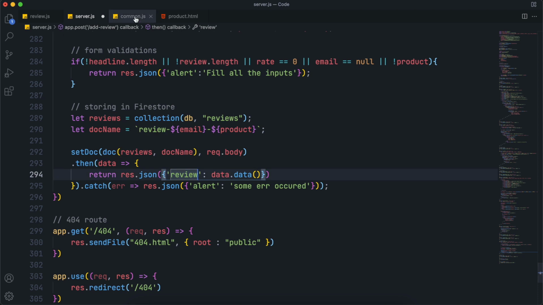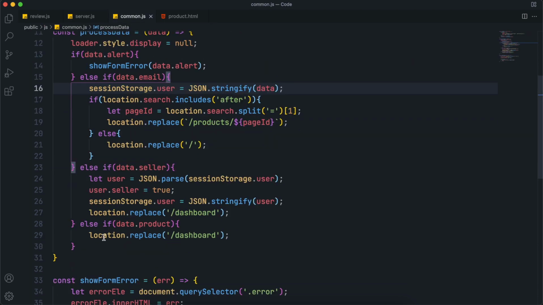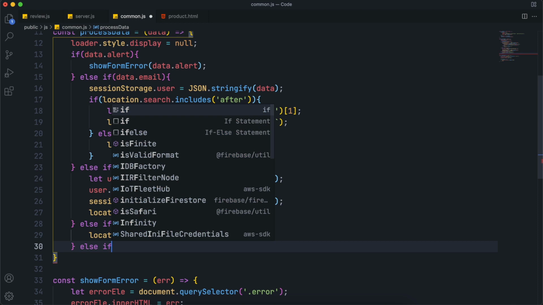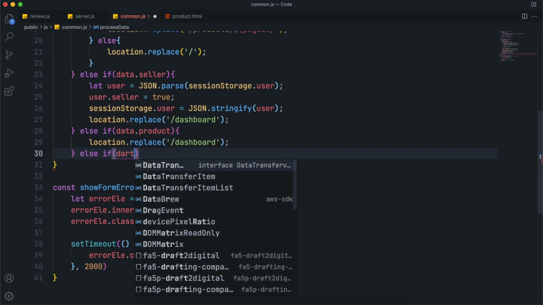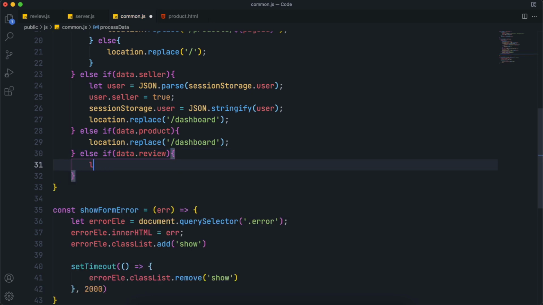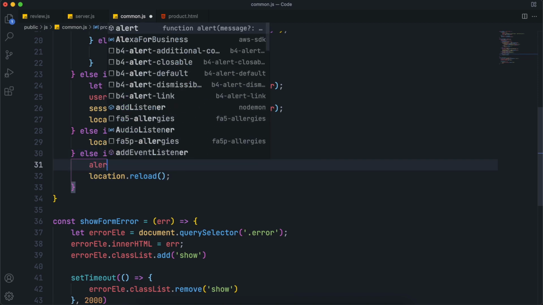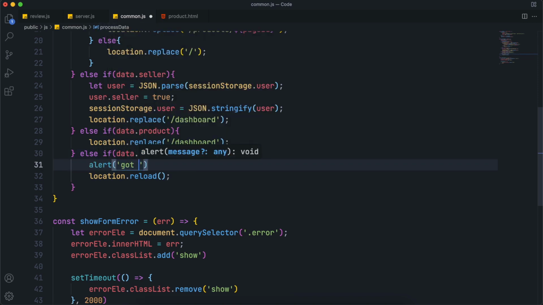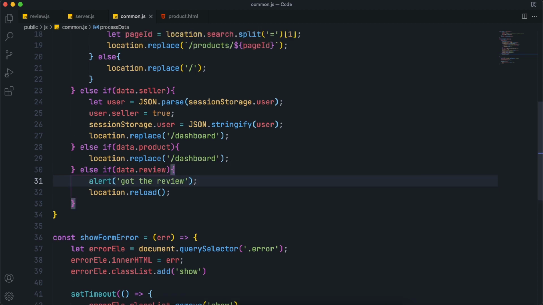Since I am sending review in response, we have to add the review condition in the processData function so that we can process that. So here just say data.review, which means data contains a review or not. If it contains a review, just reload the page, because if a user successfully stored the review, we just want to reload the page.